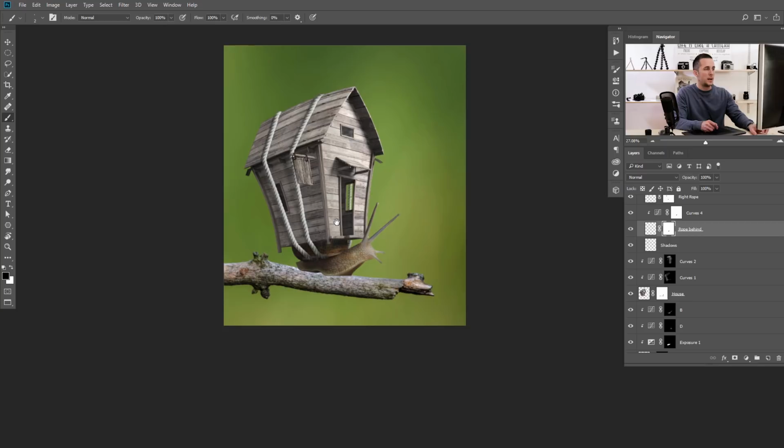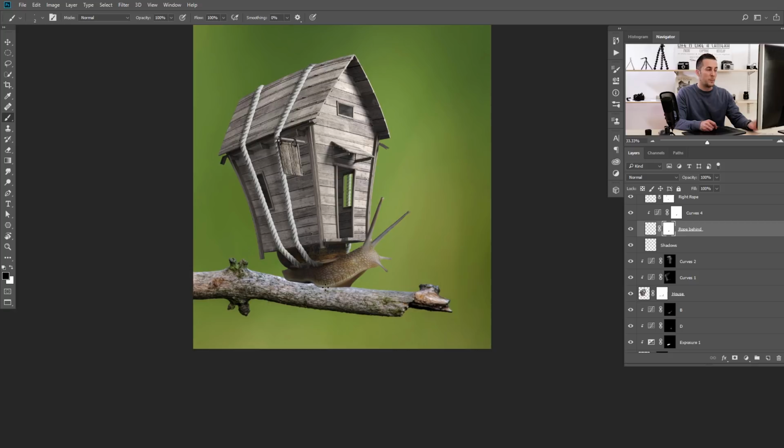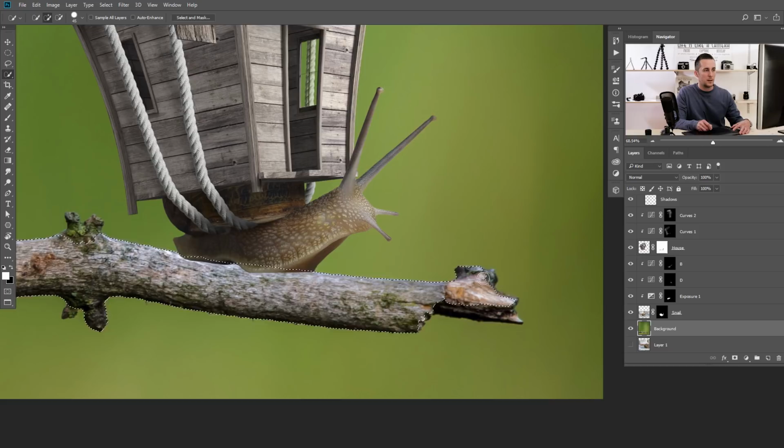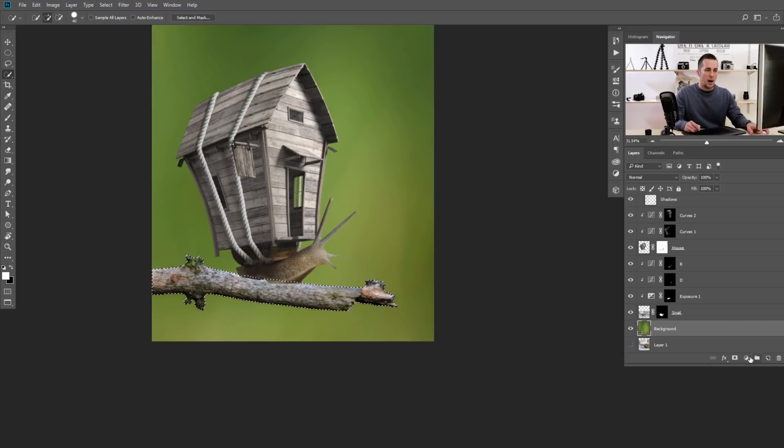Right, the next step is to add a shadow here behind the snail, beneath the snail and on the branch. So I will first go to the background. I will use the quick selection tool, right? And I will just select this part of the background where the branch is. I don't need this part so badly, but I will select it. I need this part, because I want to make a selection only where the shadow will go. Shadow will not go on the background. So I will create a new layer here.